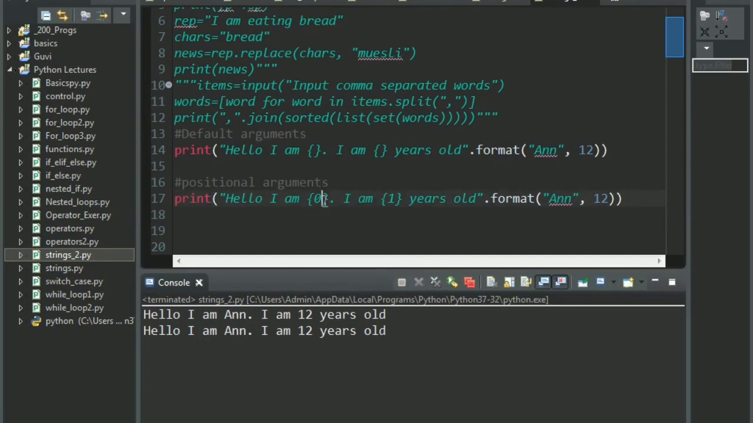Now what if I try to be a little playful and exchange the positions? Okay, now what I'm saying is hello I am, and I give the first position here, and here I say I am 0th position years old. Let's see what we get. See, it basically gets interchanged. So that is the importance of position. If you give 1 here, it will give you 12. So we are making a very funny sentence or meaningless sentence here. Hello I am 12 and I am Anne years old.